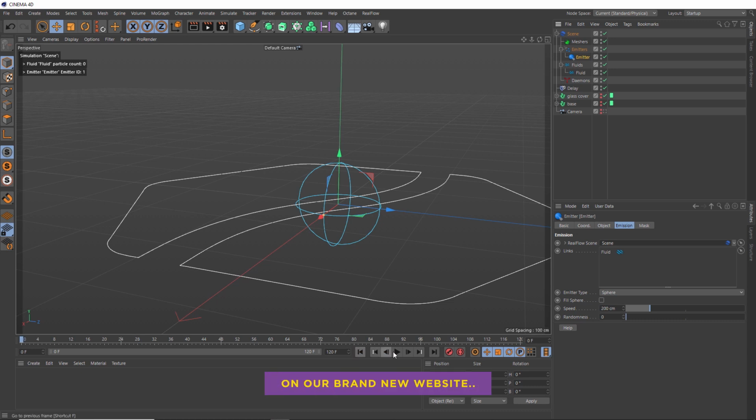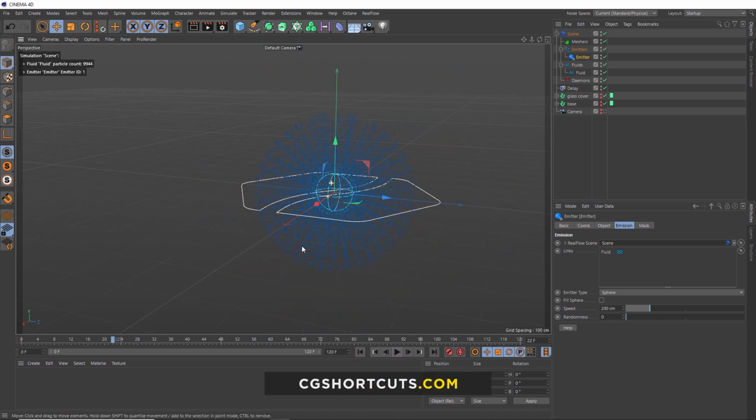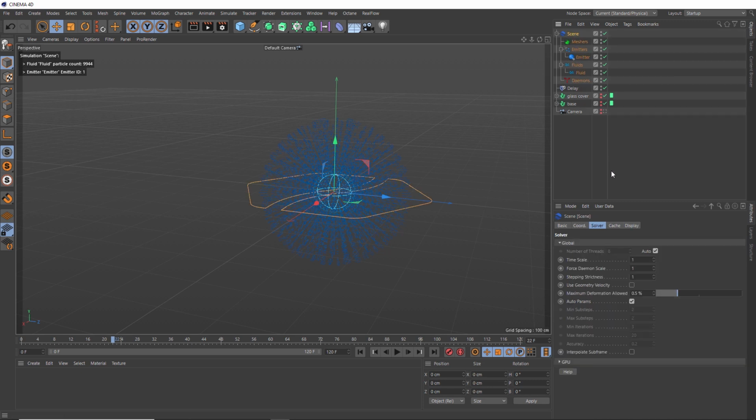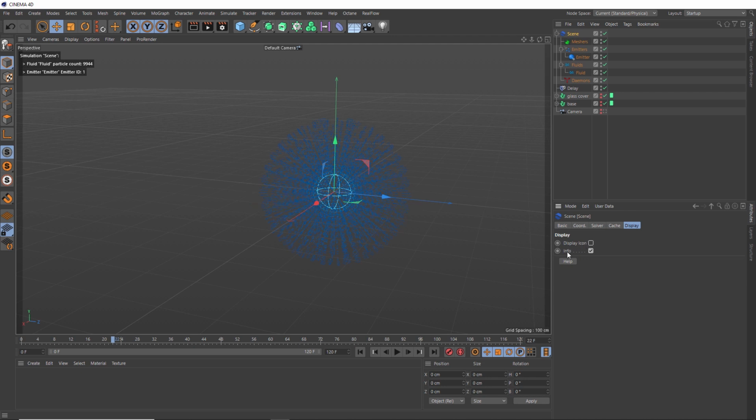And if we play this, we get a load of particles emitted in every direction from that sphere, which is not quite what we want. We actually want to fill that sphere with particles to form one big solid snowball. And before we do that, let's grab our Realflow scene here. And if we head over to display, we can turn that giant logo off, but we'll keep the info visible, which will let us keep an eye on our particle count, which will be pretty important later on.